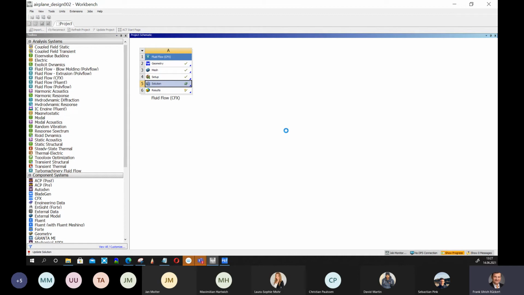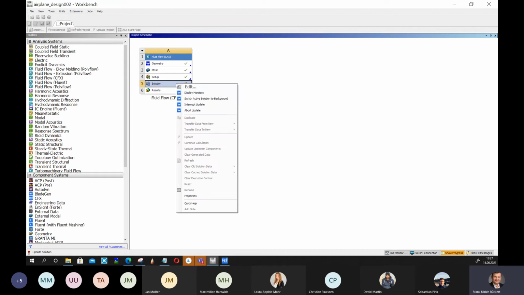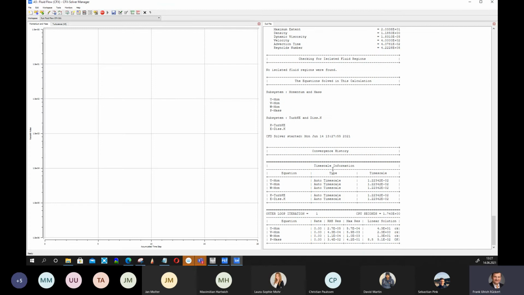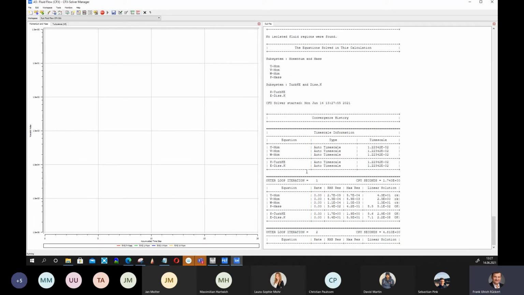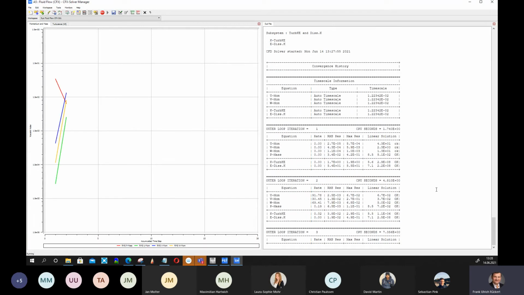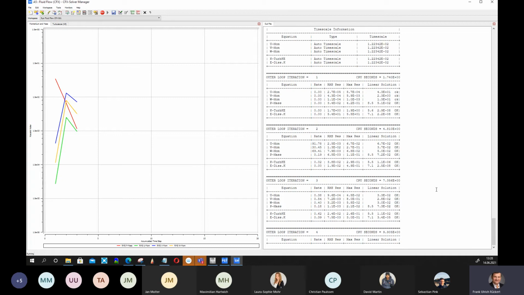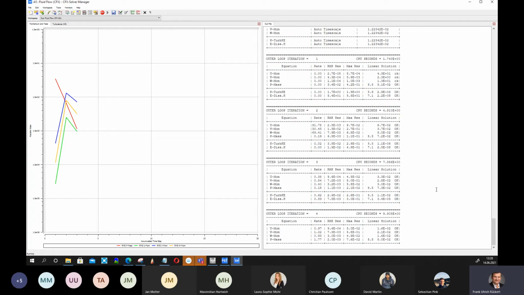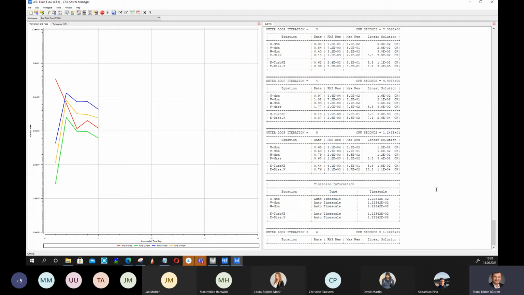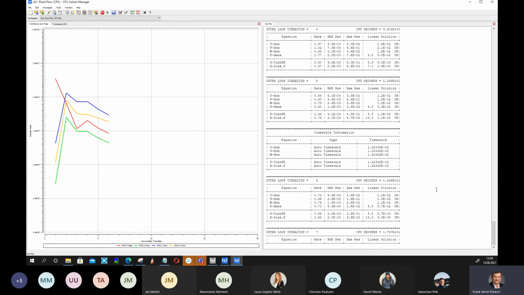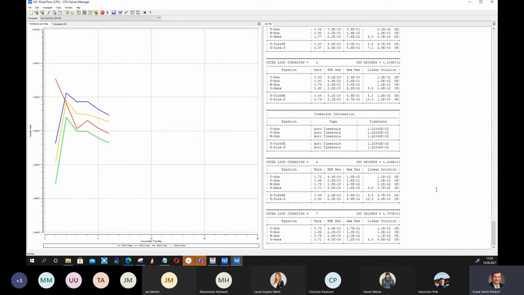Wait a bit. We have to wait again. We can look into the monitor. It will start. At the beginning, the iterations are always a bit slow, because the numerical solution, the initialization, is not really good.